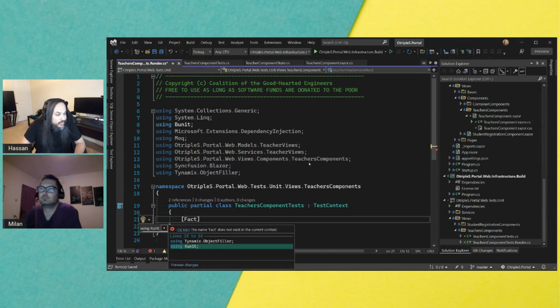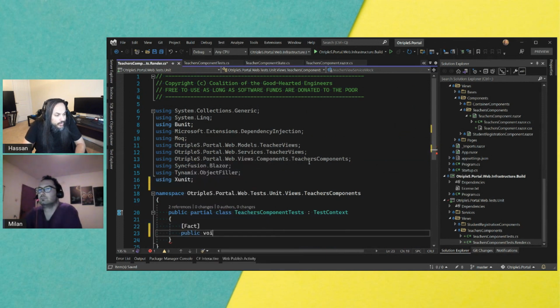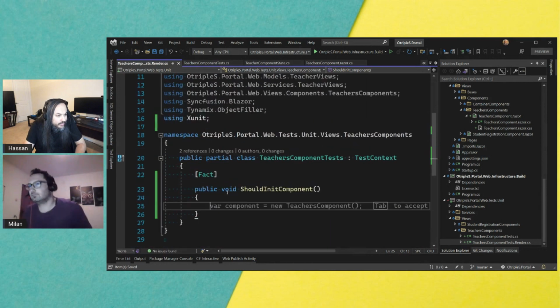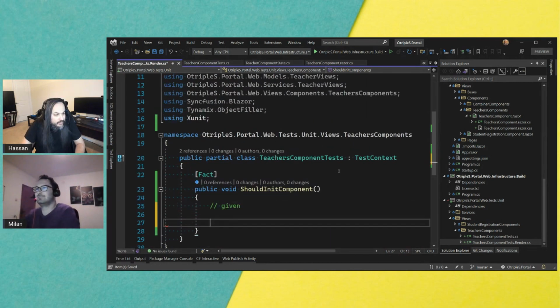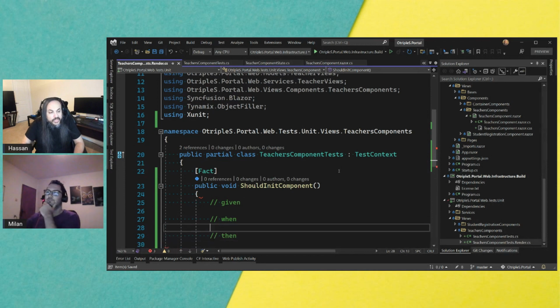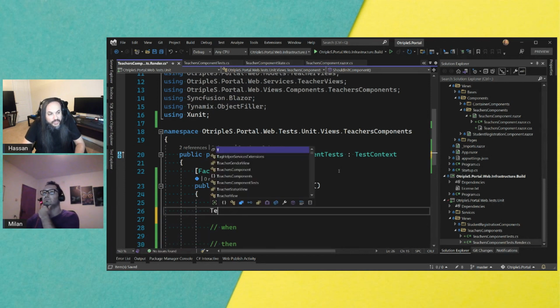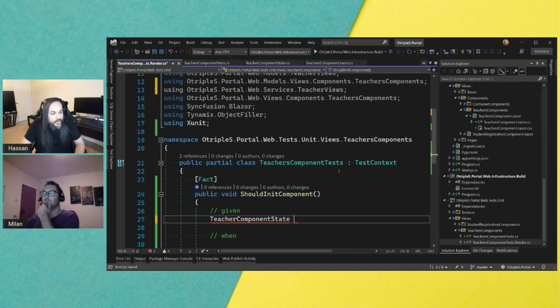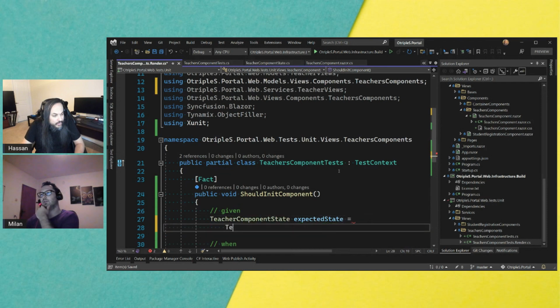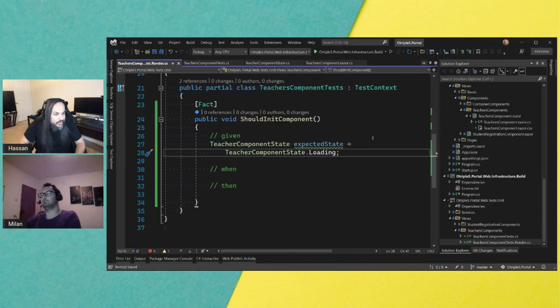So I'm going to say public void should init component. Being a non-native English speaker kind of kills me, but I'm getting there. Given, when, then. So what's the initial state that we should have? This is the teacher component state, and this here is my expected state. What do you think is my expected state, Milan? Loading, right? Because that's literally where we all start, and there's nothing else in there.